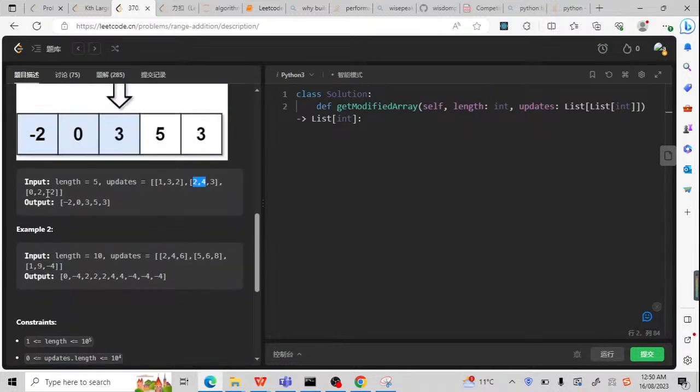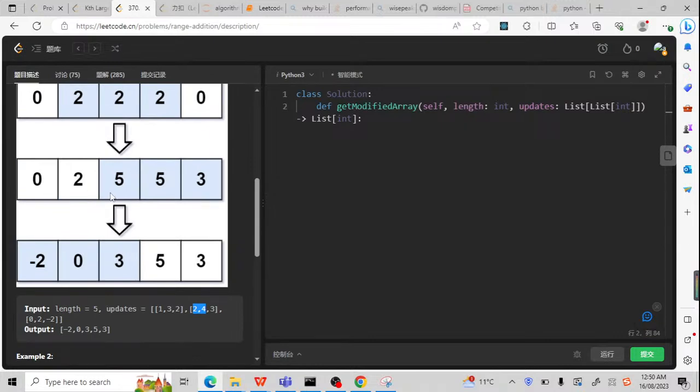And the last step is 0, 2, minus 2. So from index 0 to 2, we need to minus 2. So here minus 2 becomes minus 2. Here is 0, and here is 3. And finally, we're going to return this array.